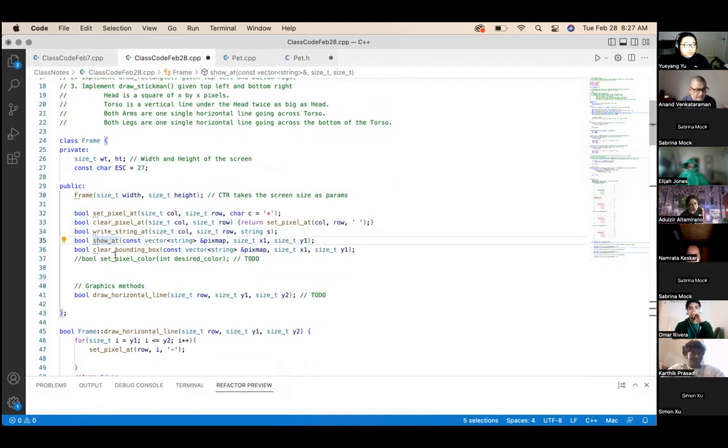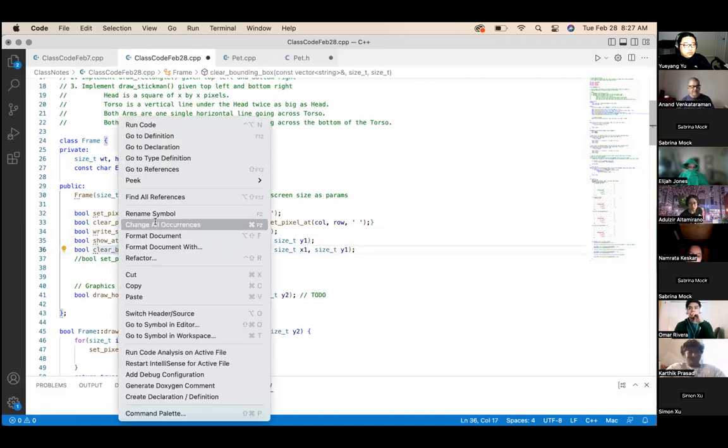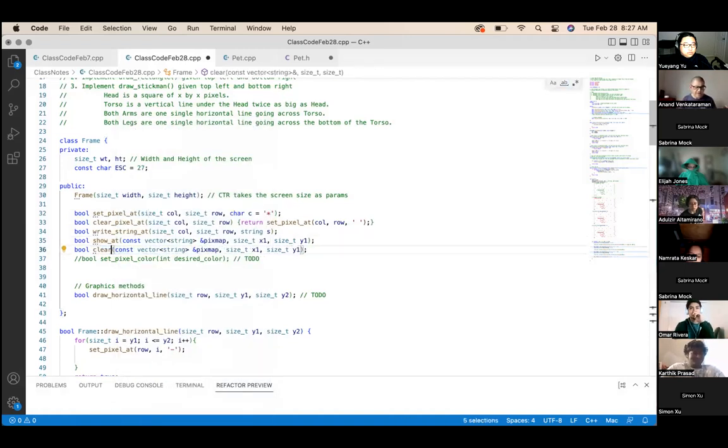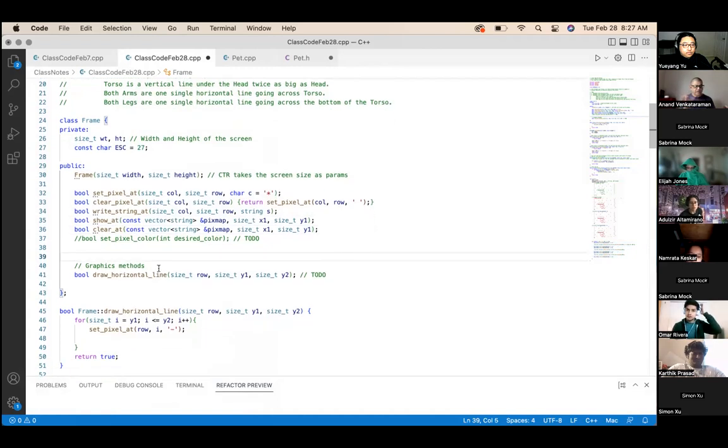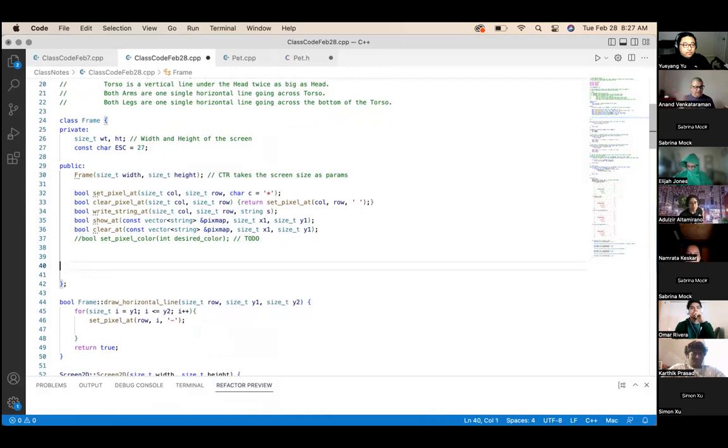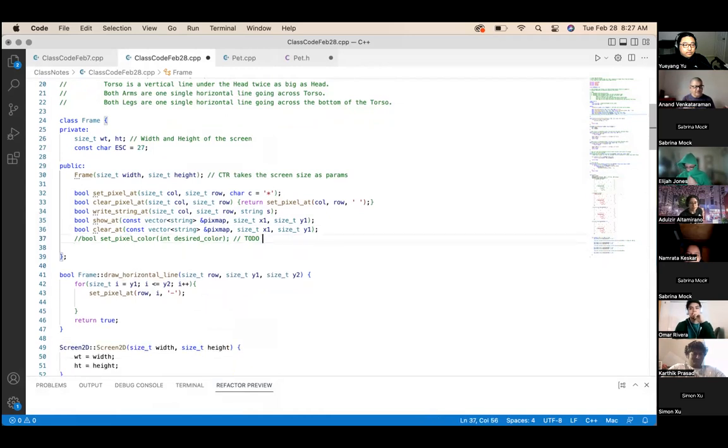No, on the next line, you can just say clear, clear at. We're giving x1, y1 to the parameters, right? So clear at. Okay, great. You can get rid of the graphics methods for now. Let's not do that because we can come back to it later on if needed, and remove all the blank lines.